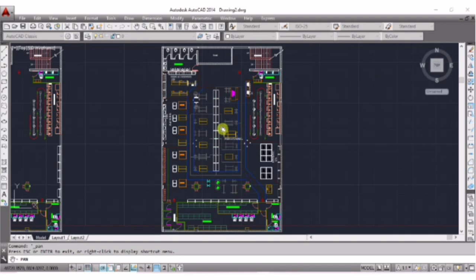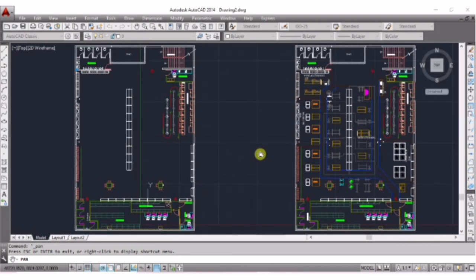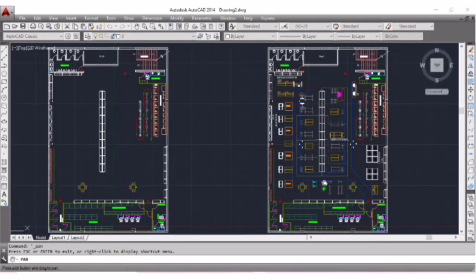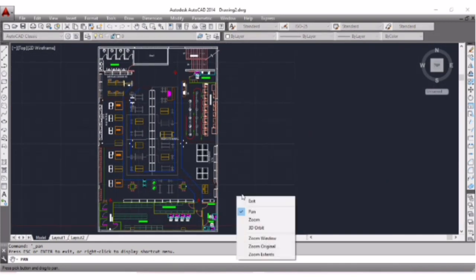Now after this, one thing you can also follow is that I have taken a copy of this layout and deleted some of the floor fixtures to make the drawing simple and easily readable. Okay, then after this, third step is to create legends. Now let's begin with the legends.